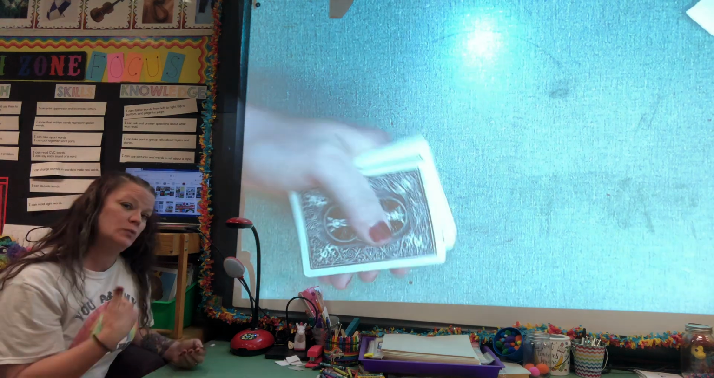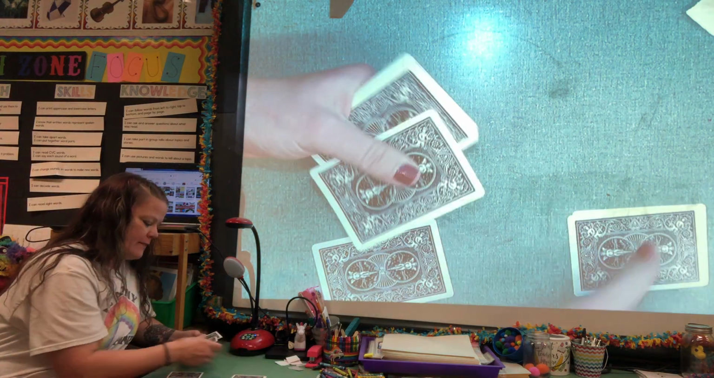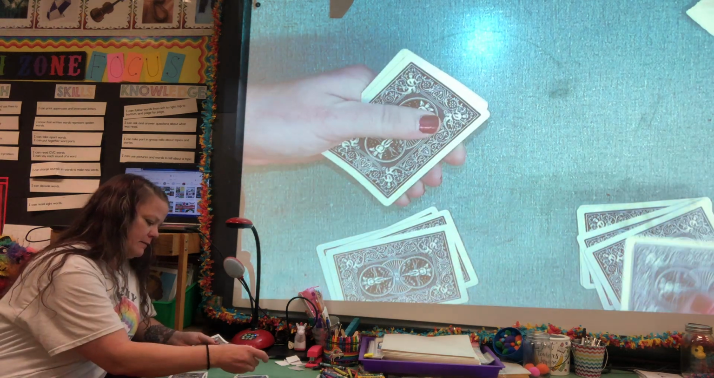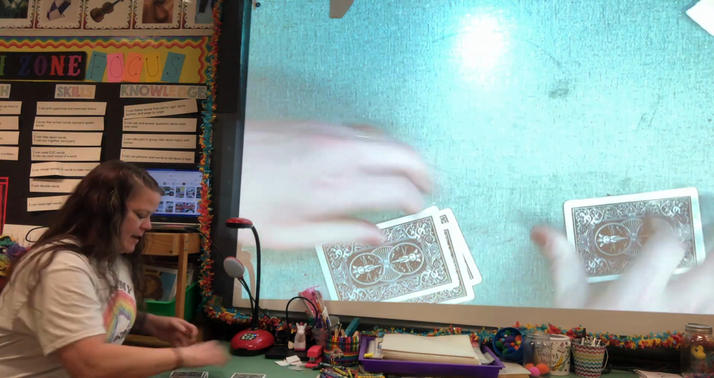So we do not play with the whole deck. If it's just you and your child at home, feel free to do whatever way you want, but I just wanted to show you how we do it in class, okay? So we pass out 5 cards. I think that's 5. Let me count to make sure. Okay, so this is 5 and this is 5.